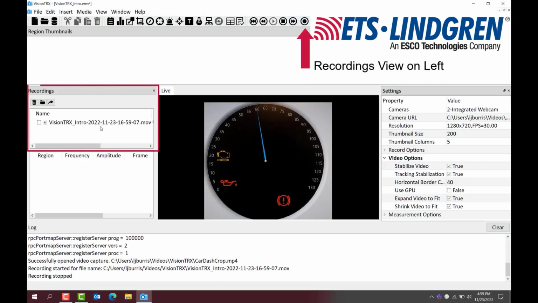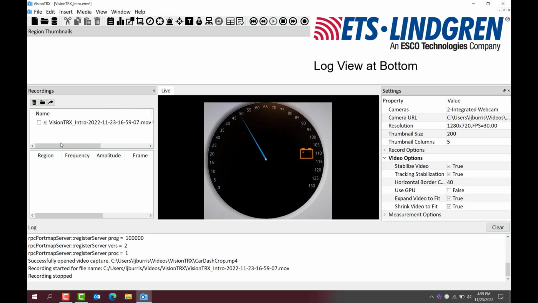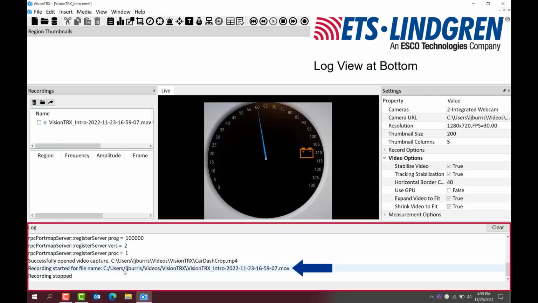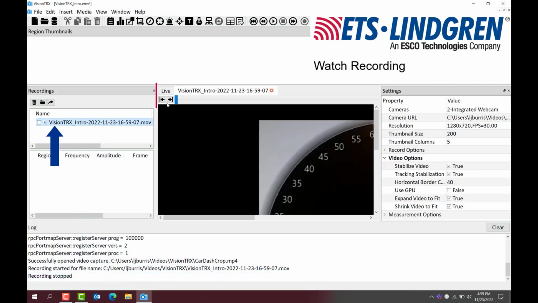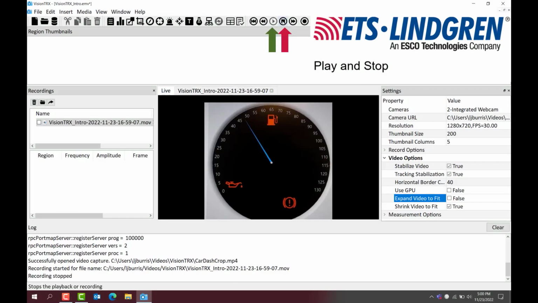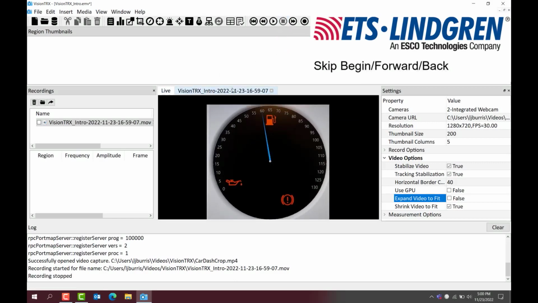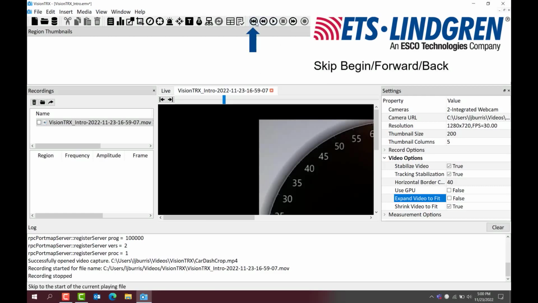Recordings will appear in the recordings view, labeled with the name of the profile and the date and time of the recording. All recordings will also log when they started, with the file path name of where they're saved, and when the recording stops. To view your recording, you can double click on it and it will tab next to the live view. You can use the play button and the stop button to freeze or start the video feed or any recordings. And lastly, for recordings, you can skip to the beginning, skip forward, or skip back.